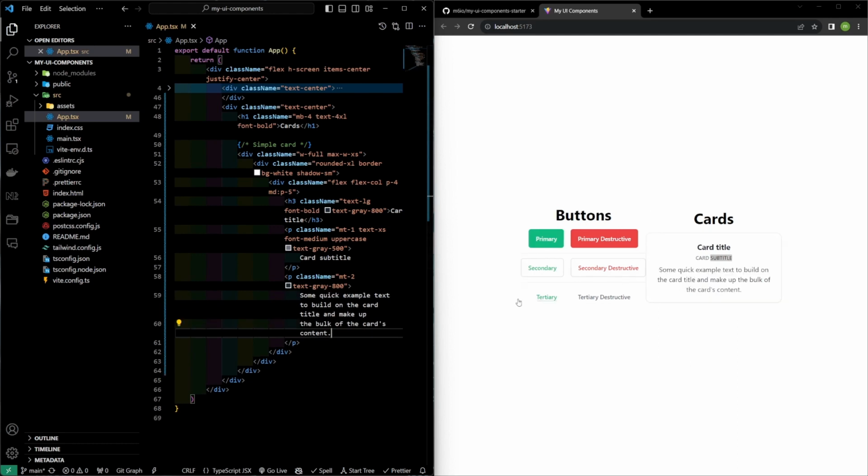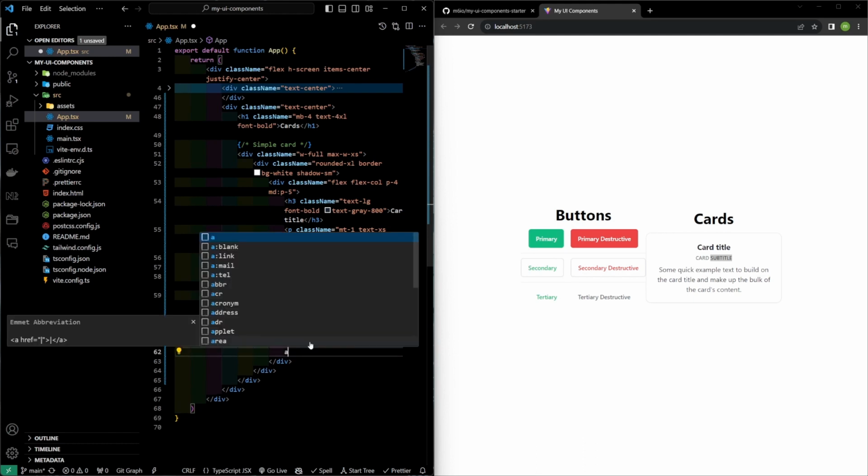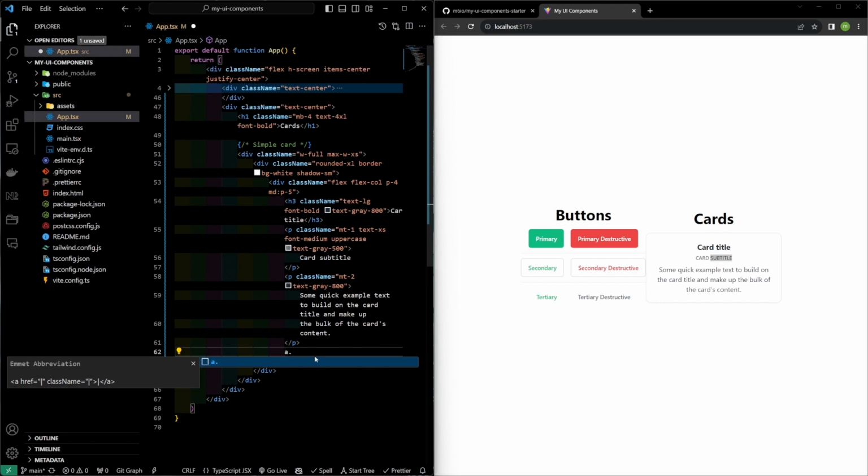We got some text. And last thing we want to add is a little link. So we're going to add an A tag. We're going to give it a top margin of 5. So we'll give it a top margin of 5. We'll make it so that the link is always inline.